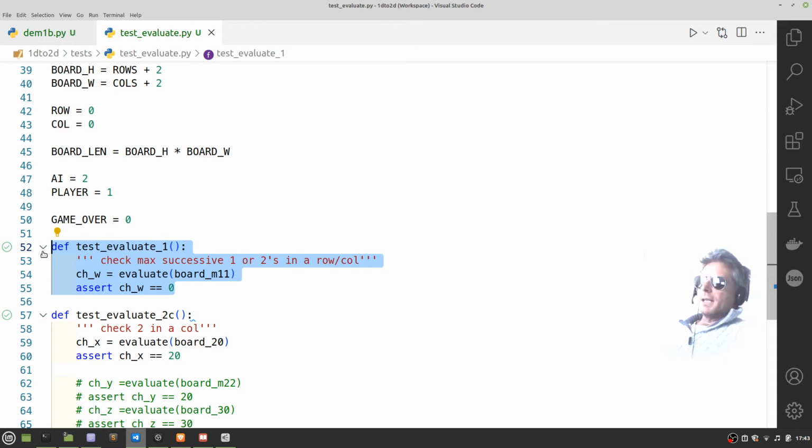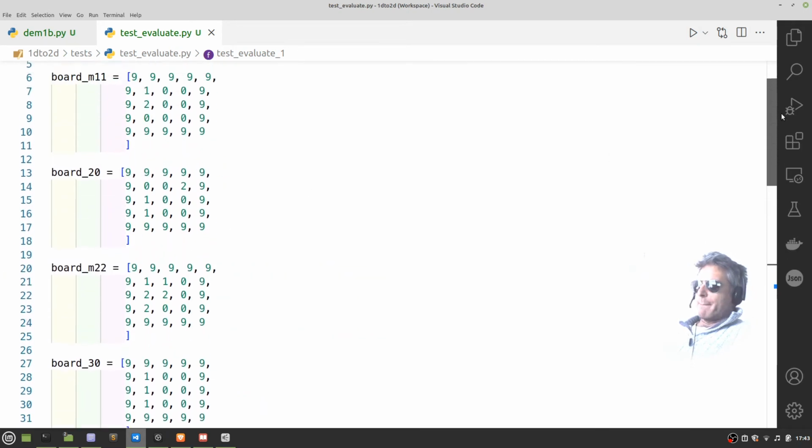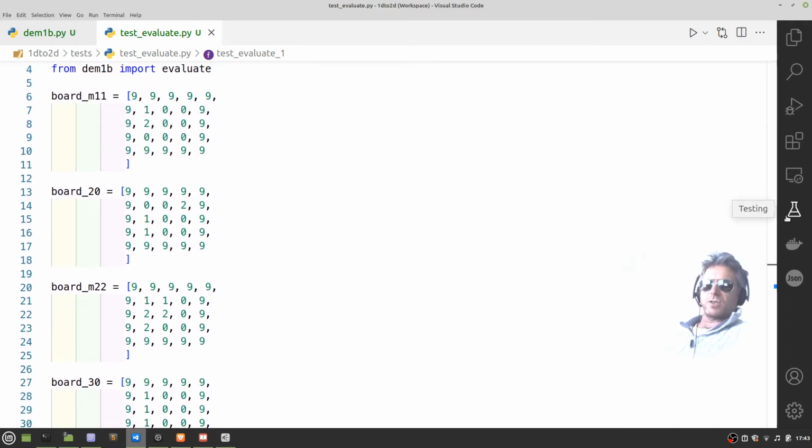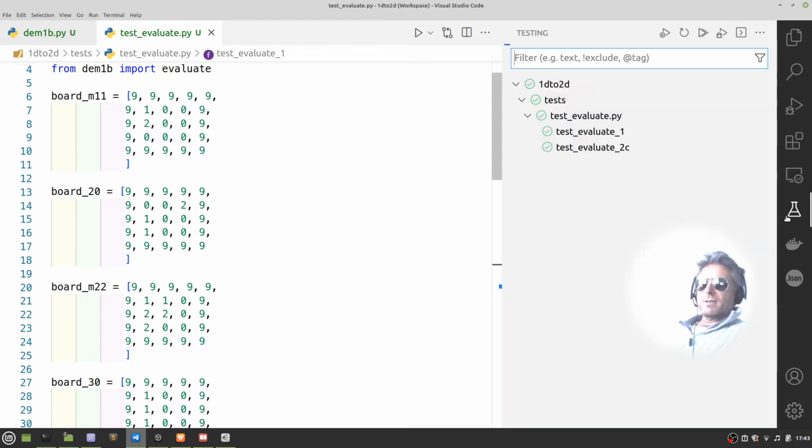Probably not explained that brilliantly, but the focus of this video is just showing what my current thinking is with testing my evaluate function, and that is to use Pytest. If you've not seen this before, this is cool. This is the VS Code extension to run Pytest.